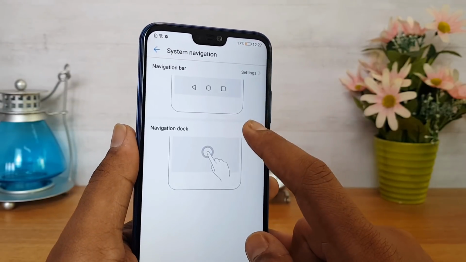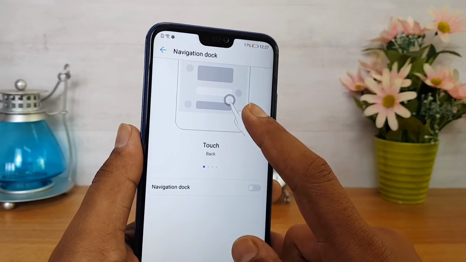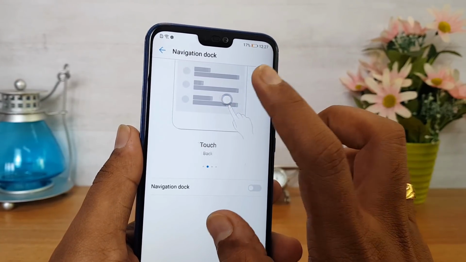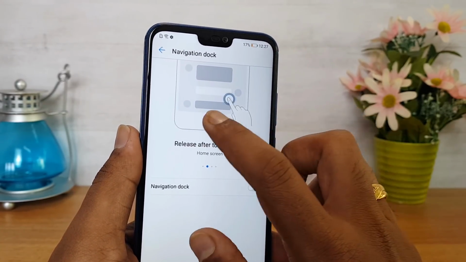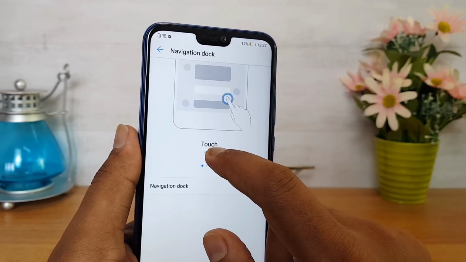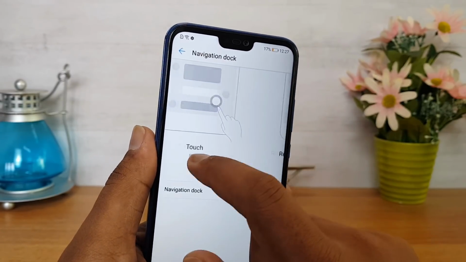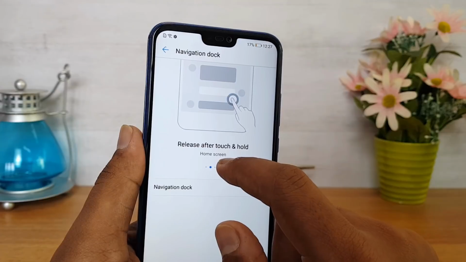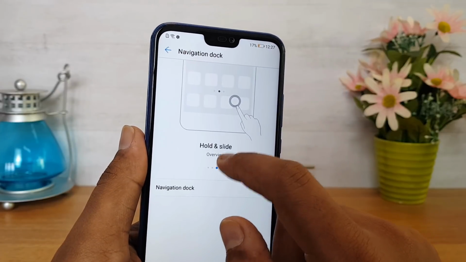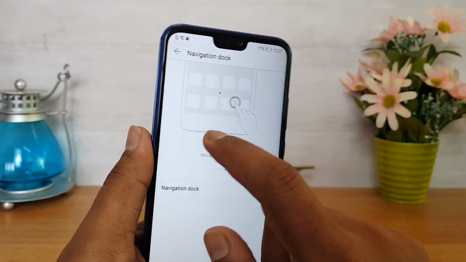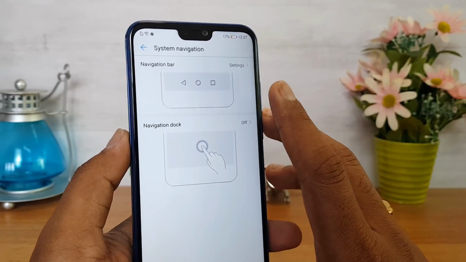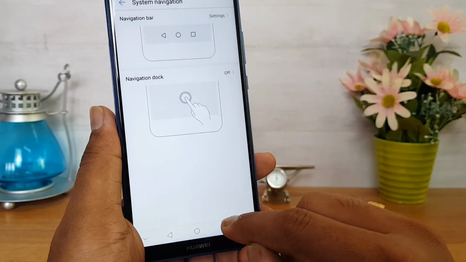Then the second option is the navigation dock. That means you will not have navigation buttons, instead it will be a dock. You can just tap on the navigation dock to go back, release after touch and hold to go to the home screen, and hold and slide to overview. So these are the gestures for this navigation dock.